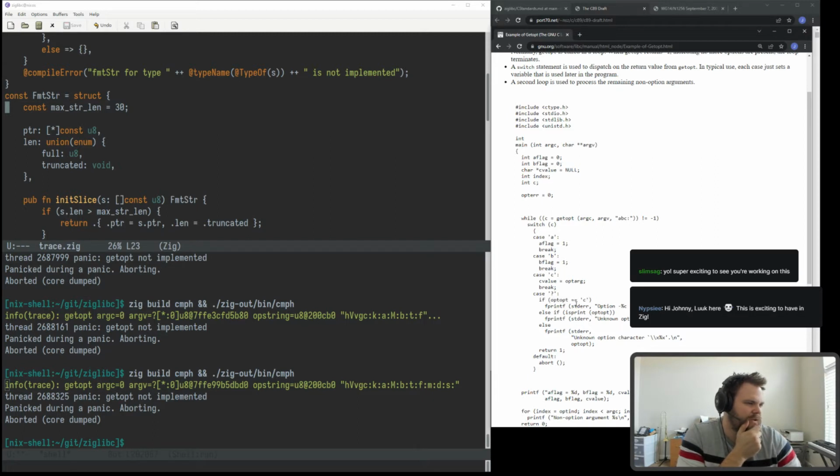If opt-opt equals C. Oh, that must mean, maybe the question mark means that you got an option that's missing an argument, maybe. Or it could mean that it's an unknown option. Okay. Oh, this example is perfect. It handles every case, it seems like.